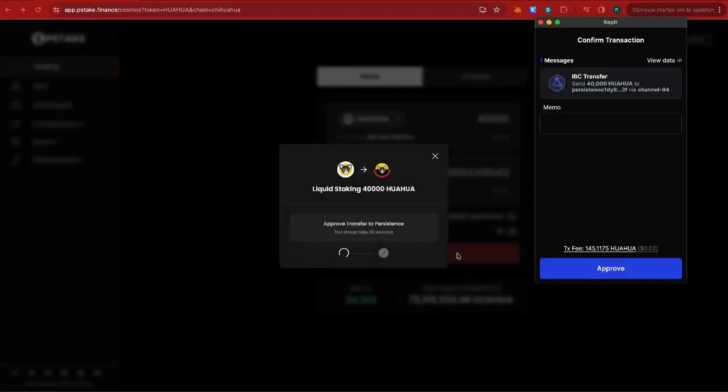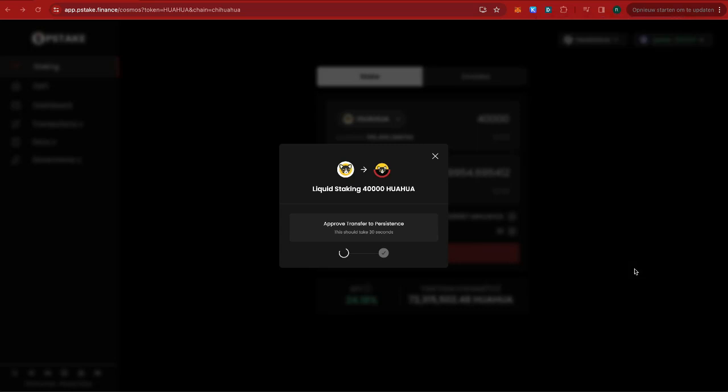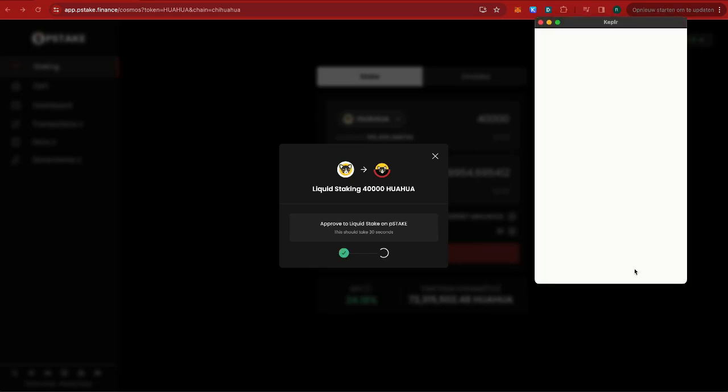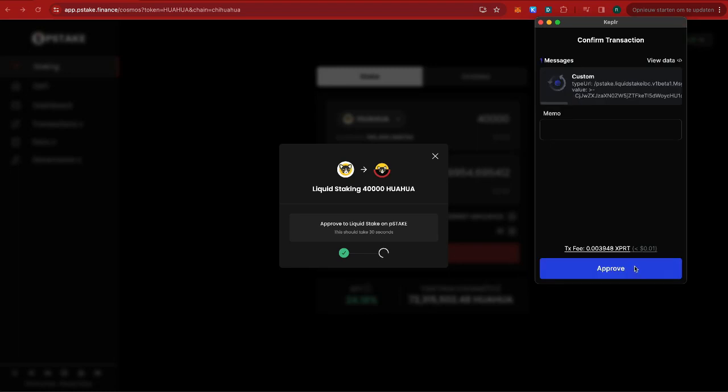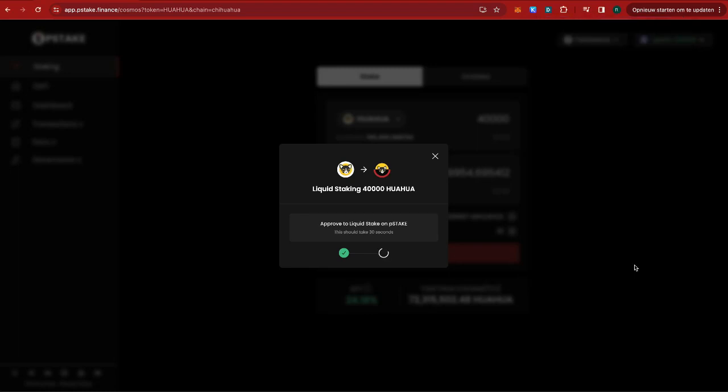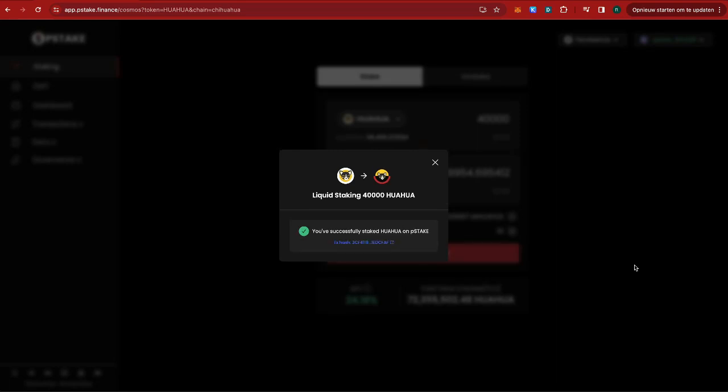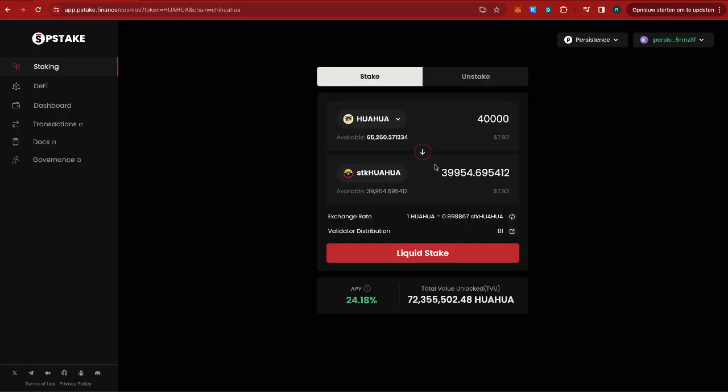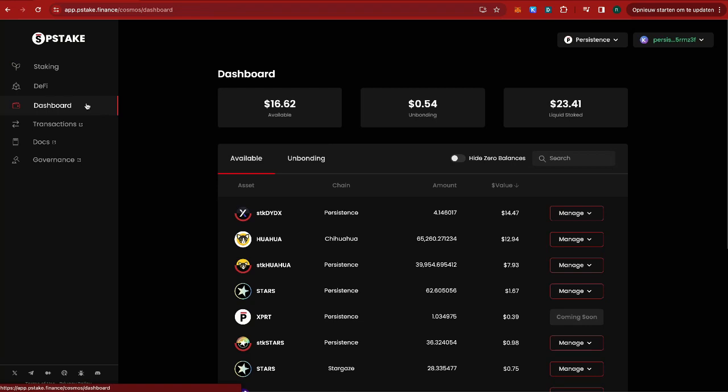If you didn't have your HUAHUA on the Persistence chain yet, you will need to approve two separate transactions. The first one transfers HUAHUA from Chihuahua to the Persistence Core 1 chain via IBC. The second transaction liquid stakes the transferred HUAHUA on pStake. Once both transactions are completed, you can go over to the dashboard where you can find your new stkHUAHUA balance.